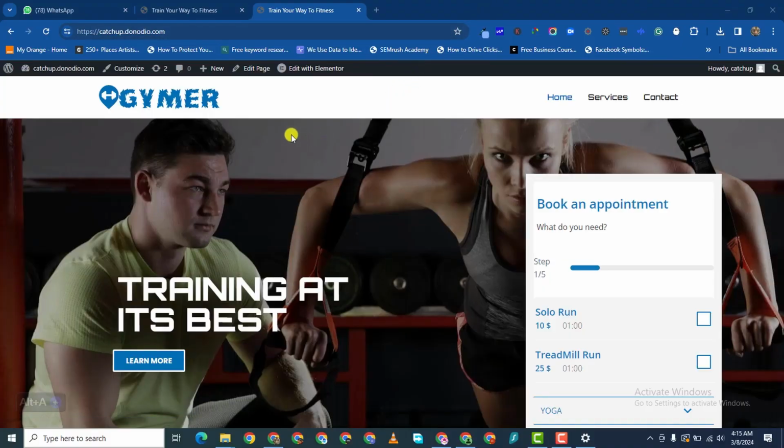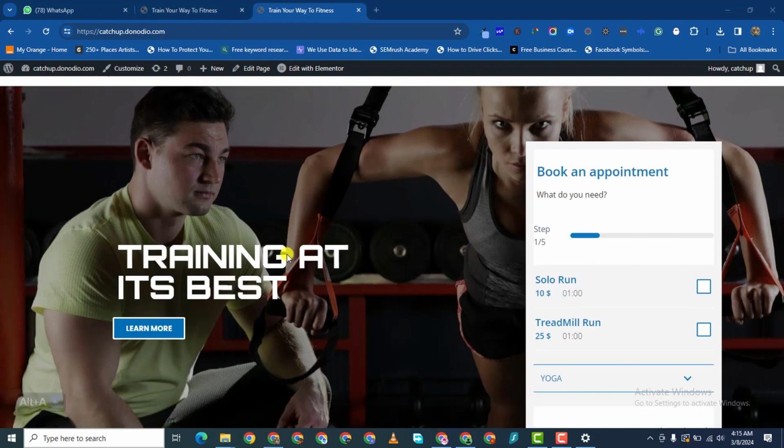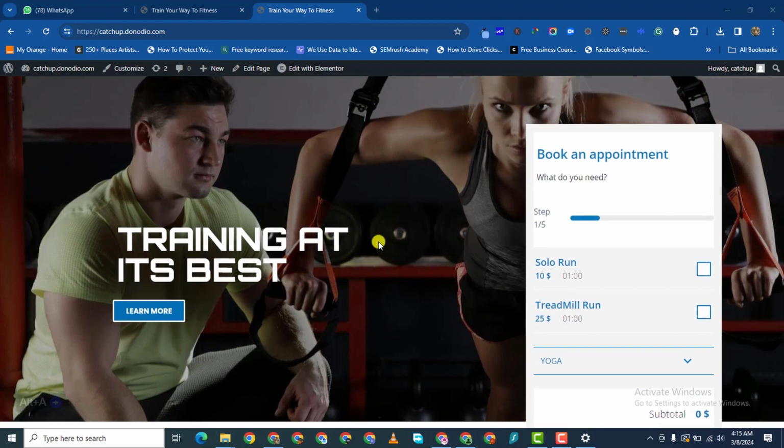So as you can see, this is the website that we shall be building. You can see this beautiful hero section. You can see the menu items: home, services, contact, and then this hero section. And then this is the booking form.